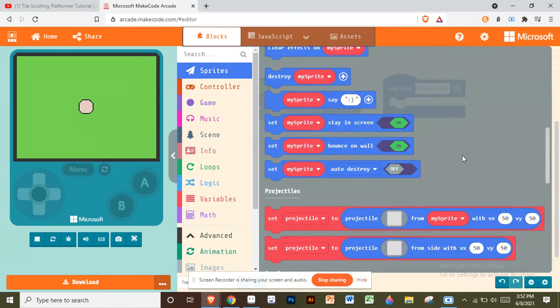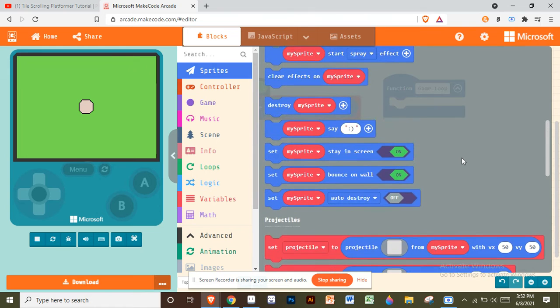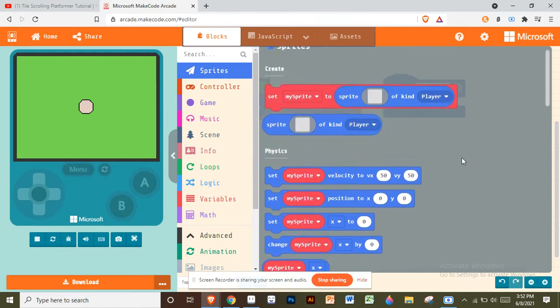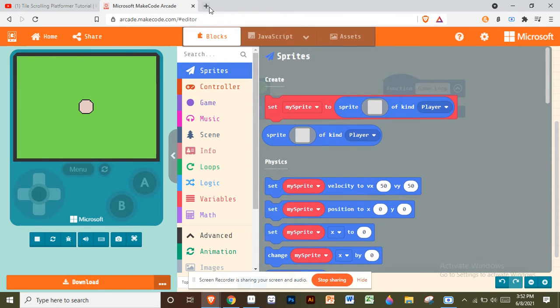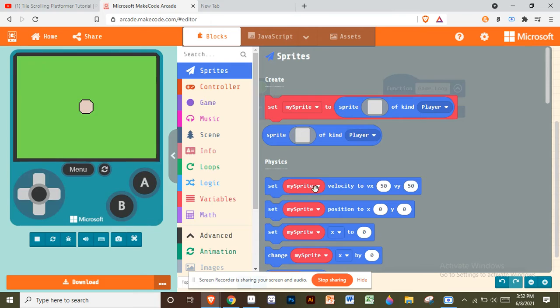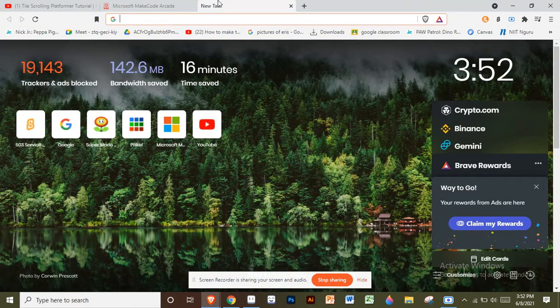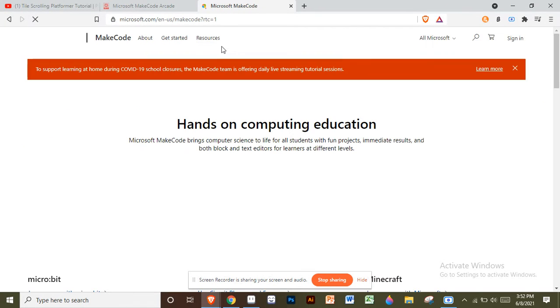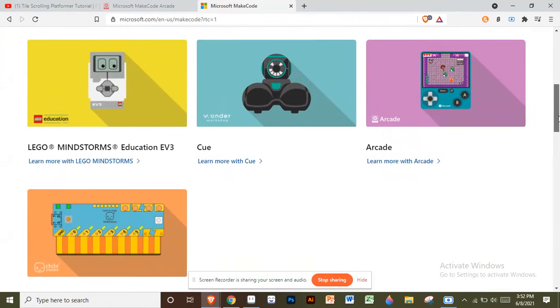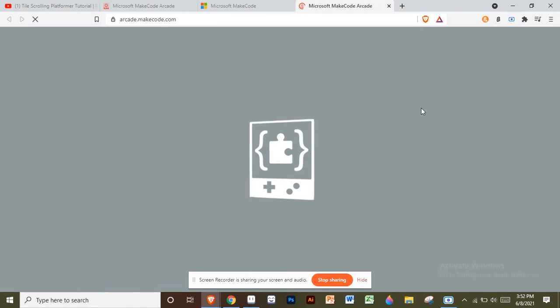So I'm looking for a kind of block that allows you to move. So you can move, make.com. Okay.